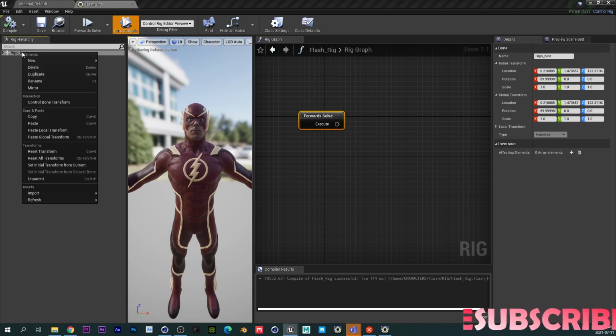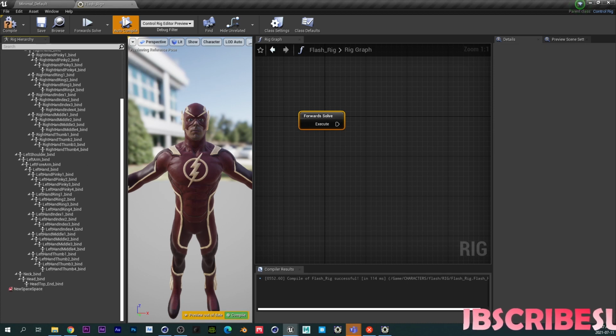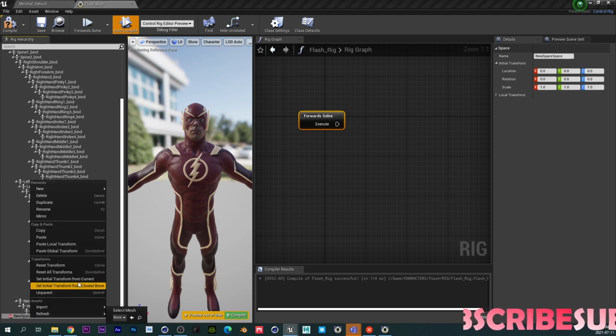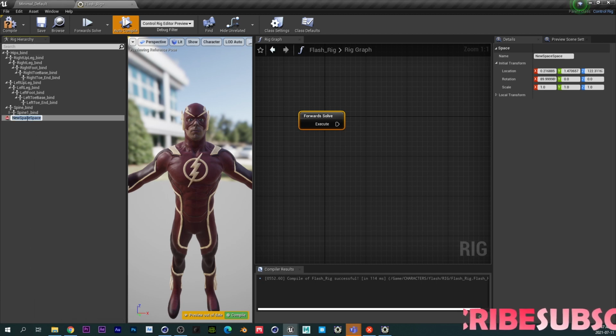So the first thing I'm going to do is right click here. I'm going to go to new space. Now we can actually just unparent this, okay? And then we're going to call this root space, okay? So we have that in there.